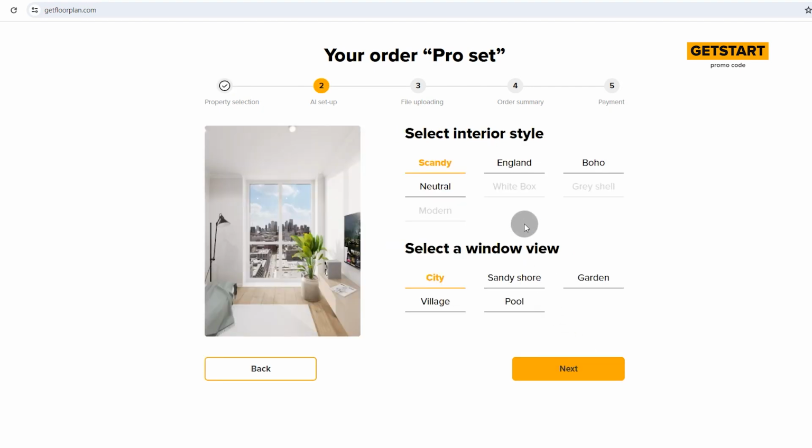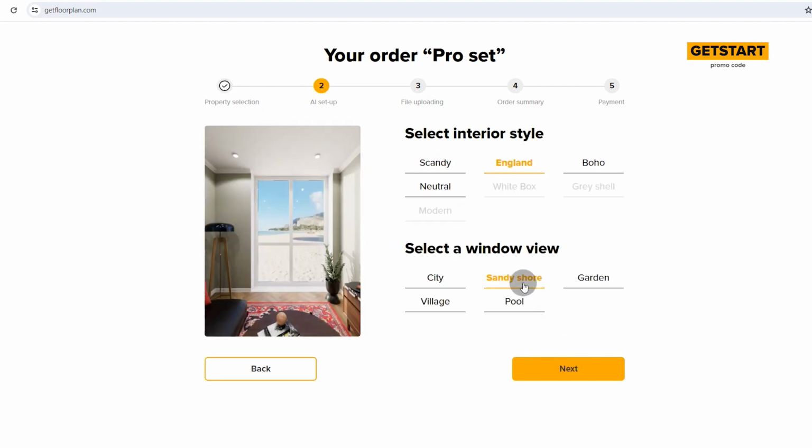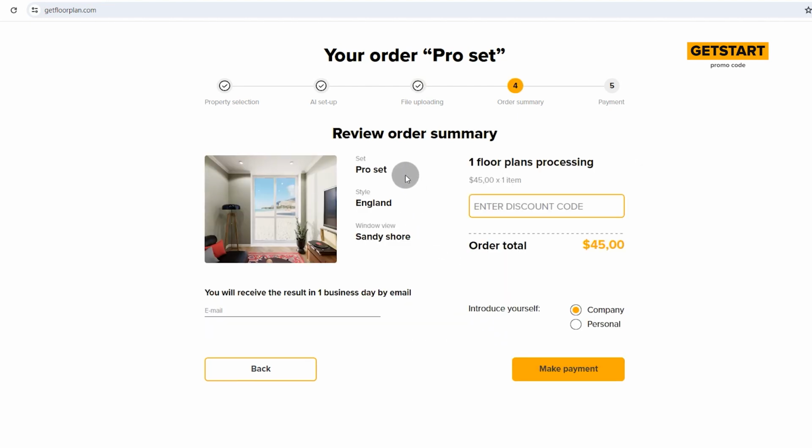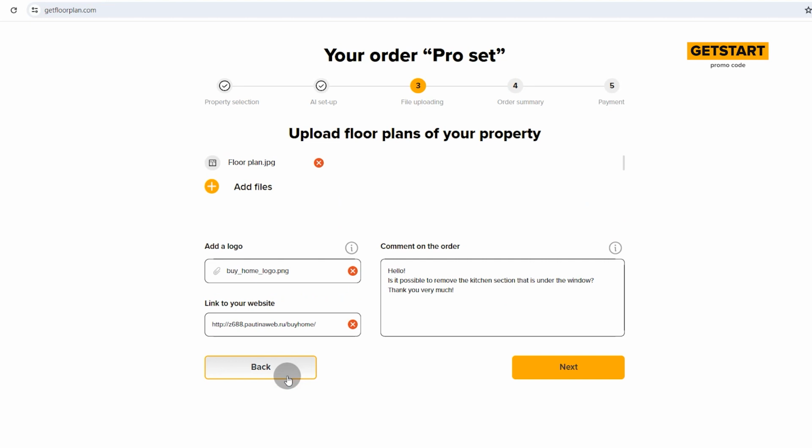Step 2. Choose the style. Select the view from the window. Step 3. Upload your files. Add your logo. Provide a link to your website. Leave any additional comments for us if you wish. Step 4. Review your order. If you want to make changes, go back a step.